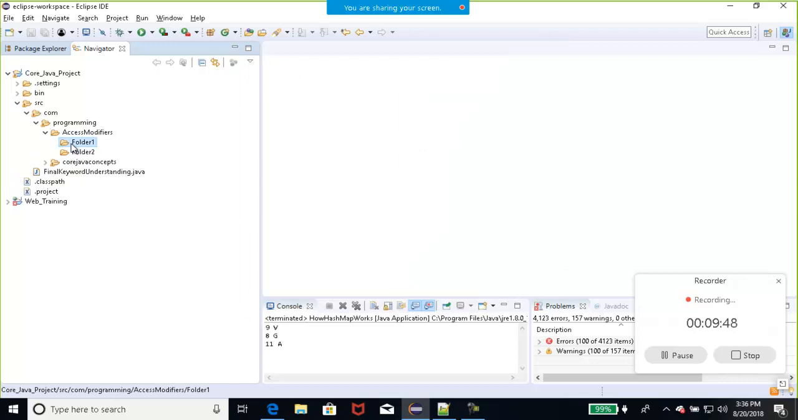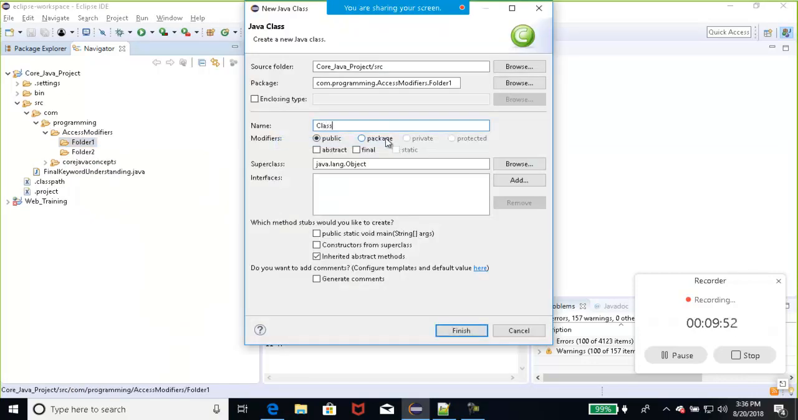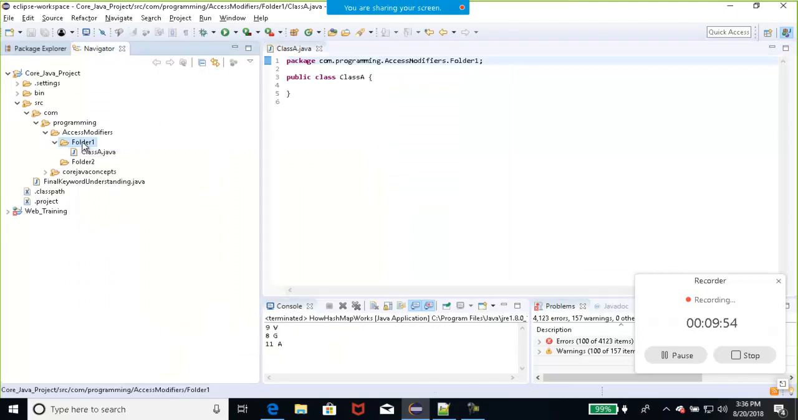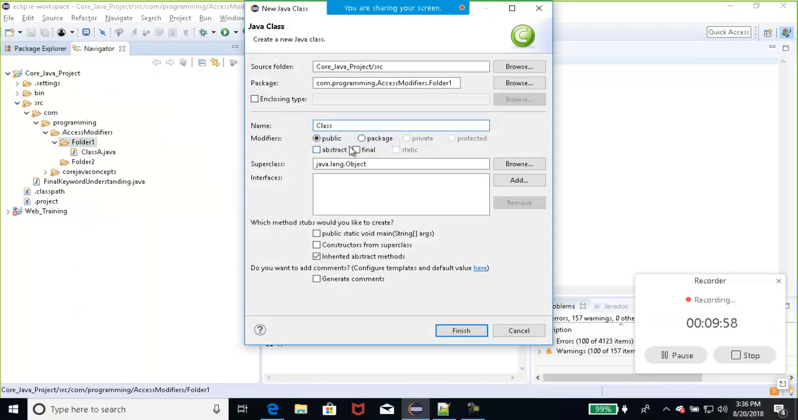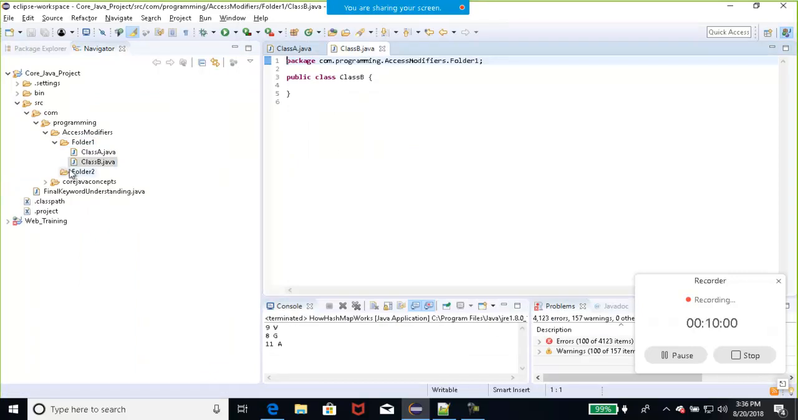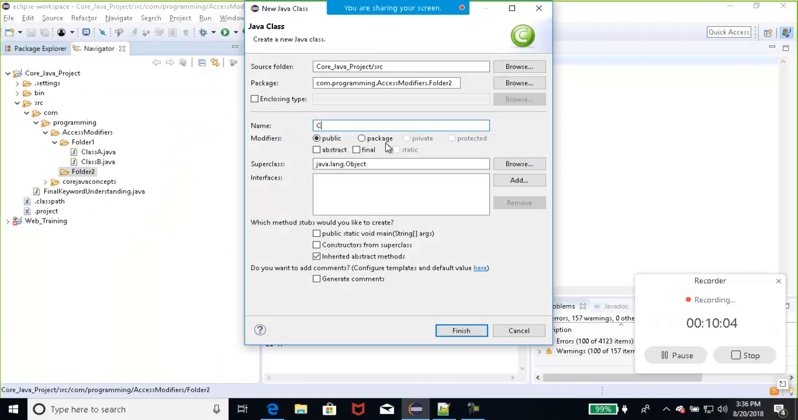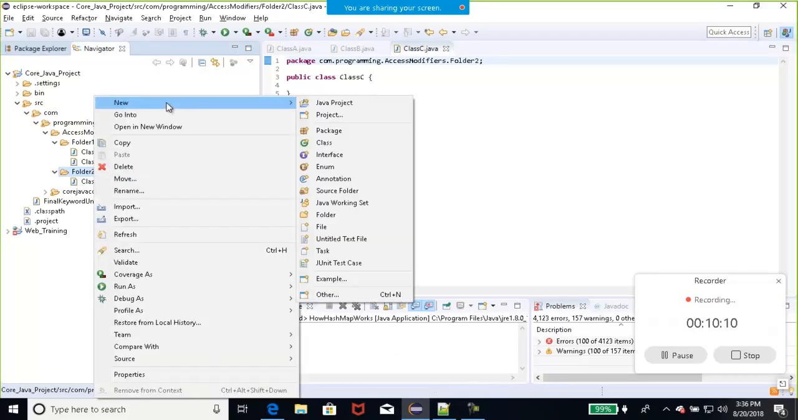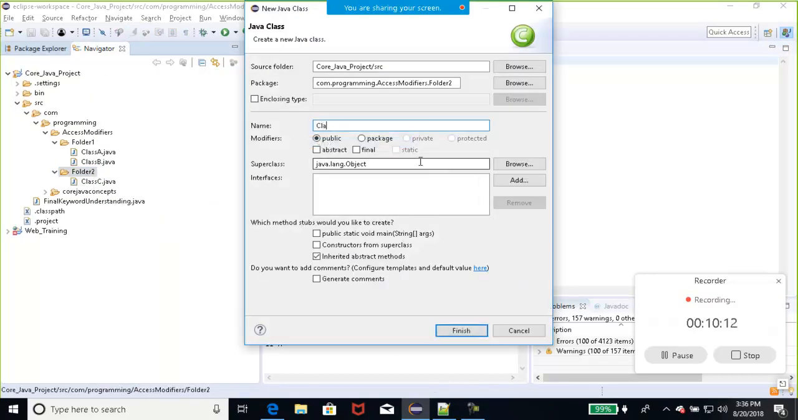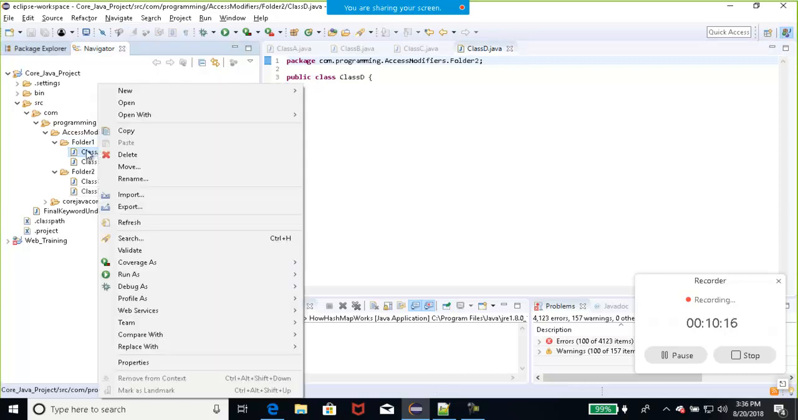So I'm going to create a class A in folder 1, a class B in folder 1, and classes C and D in folder 2. So basically these are two different packages. I've created these four classes under two different packages.